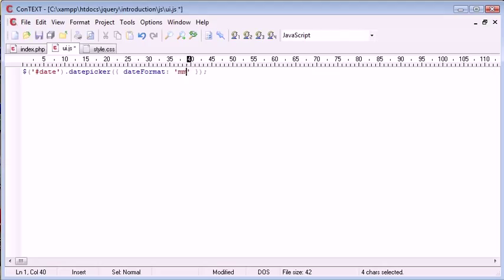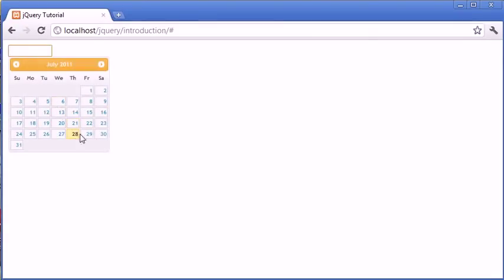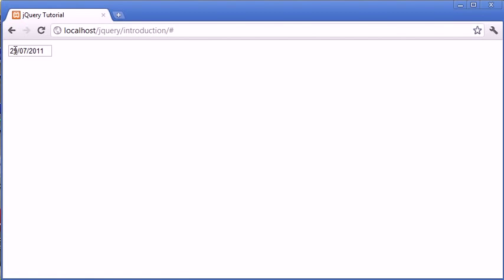So at the moment it's set to mm/dd/yy. So let's just go back and see that that looks exactly the same. You can see that we've got exactly the same functionality in here and the same date format. But we can obviously then just go around and change this. So we could change it to the day, the month, and then the year. So now what's going to happen is when we click on, say, the 29th of July 2011, we now show the date first, then the month, then the year.